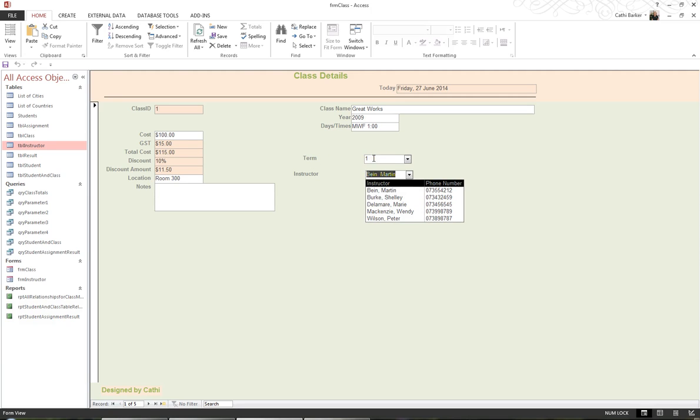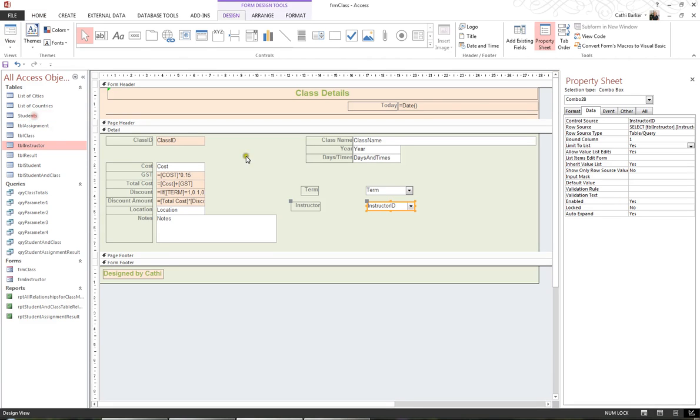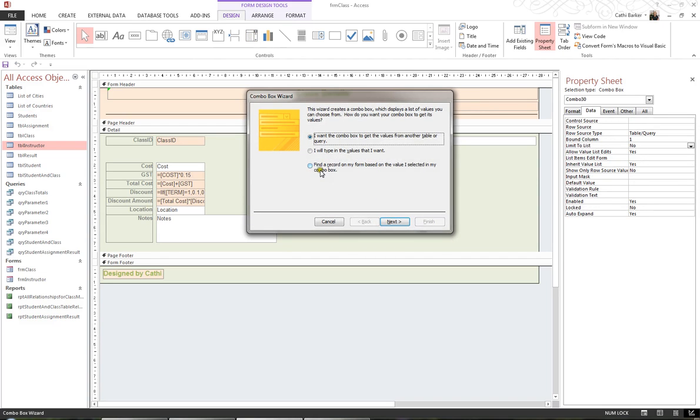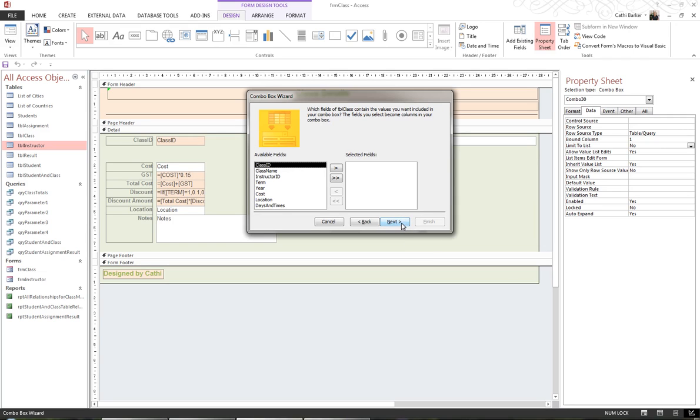Let's create a third combo box. I want to create a combo box to help the person easily find a class instead of having to navigate through the records using the navigation buttons. So I'm going back to the design of my form using design view. And I'm going back to my combo box control up here in my ribbon. I'll click, and this time I want to choose the third and final option, which is to find a record on my form based on a value I select in my combo box. So I'll choose this and choose Next.